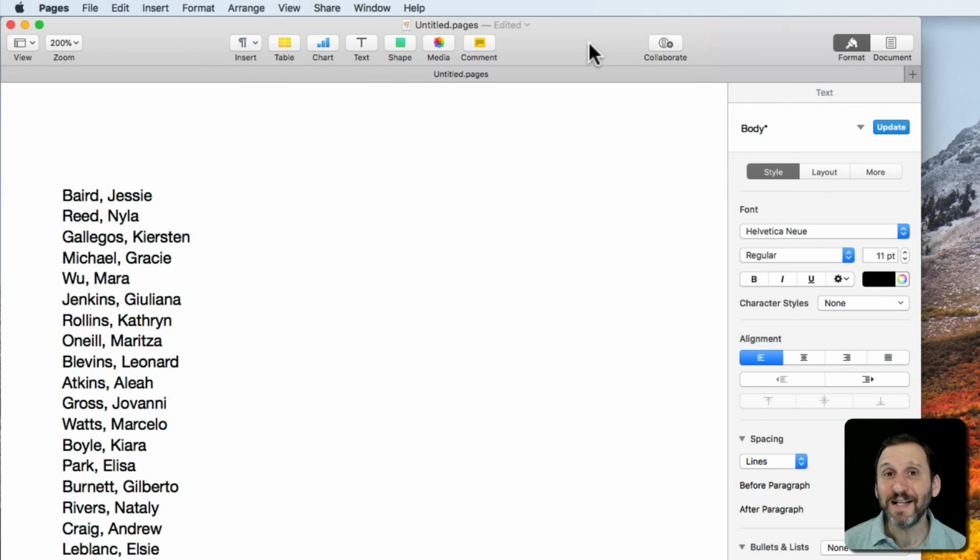So let's say you've got a list and you want to sort it, and you want to do that in Pages. Now you'd think there'd be some option to do that in Pages, but there's not. There's not one to do it in TextEdit either. You can use a third-party app like Text Wrangler. You can get that in the Mac App Store and you can easily sort text there.